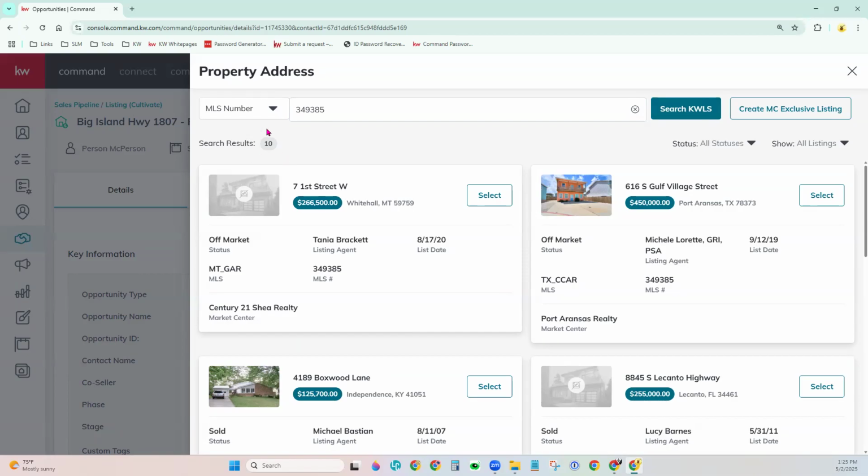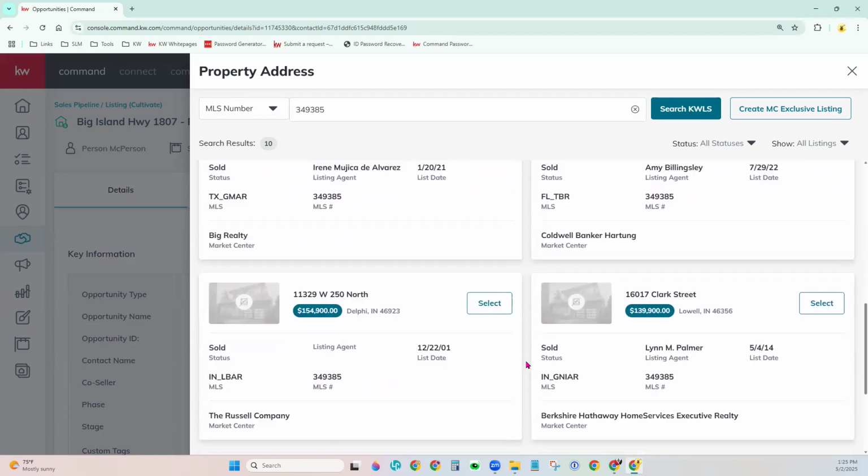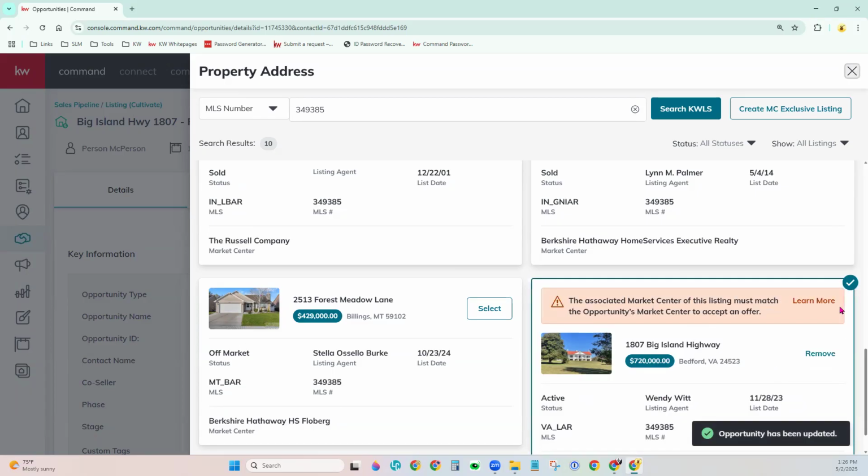We got 10 results. And so now you'll just scroll through the listings that are showing to find the one that you want. Definitely recommend checking not only the address, but the status on the MLS, the market center name, and then also your listing agent. Just make sure that that is who it is supposed to be, that you've got the right one. Sometimes you'll see off-market properties or sold properties. So again, just double check, make sure this is the right one that you want. And when you're ready, click select.